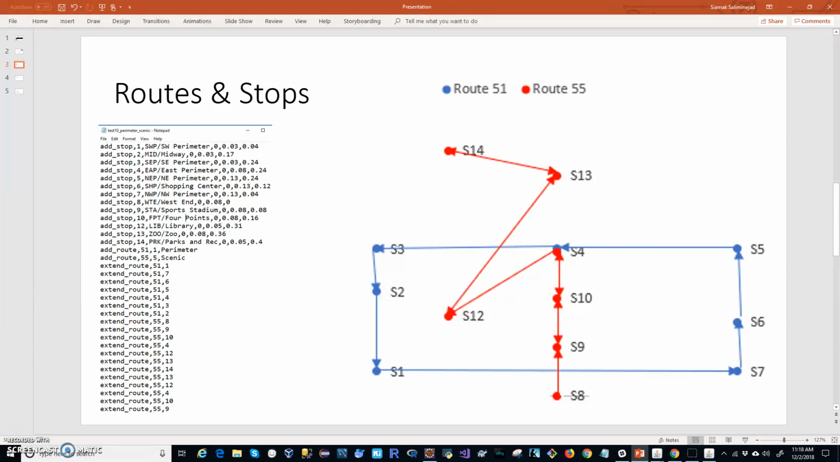Routes and stops are two major components of a bus transit system. Our application receives the routes and stops using an input text file. Let me give you an example.